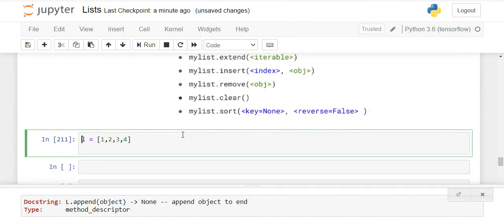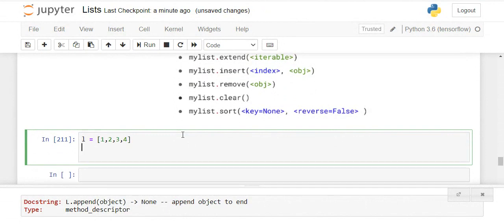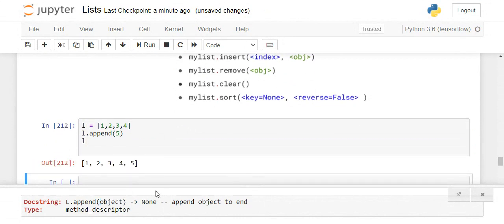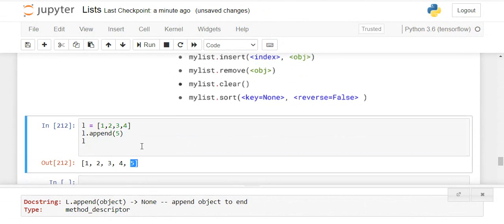So this is a list and I want to add a value at the end. So I can simply say L dot append, where L is the name of the list. And what is the syntax? You can pass an object over here. So I want to append a value 5 and let's see the output. So the value is appended at the end.